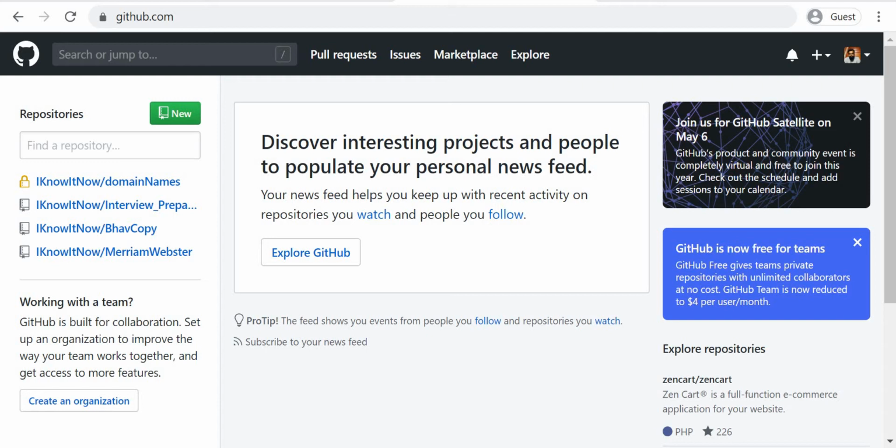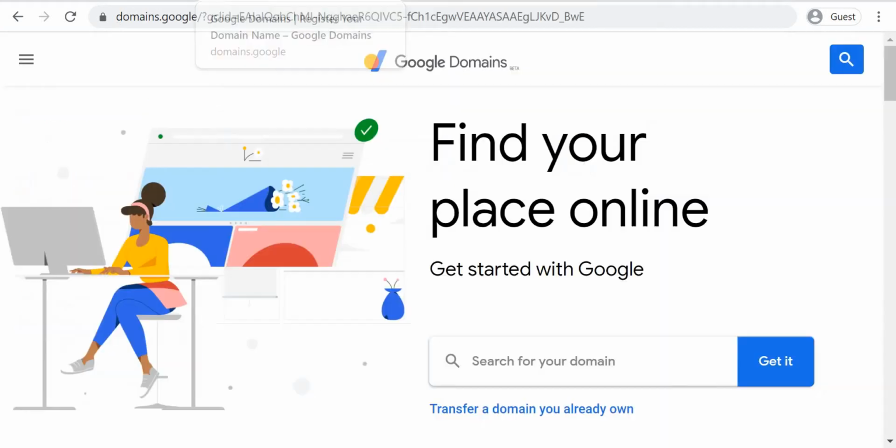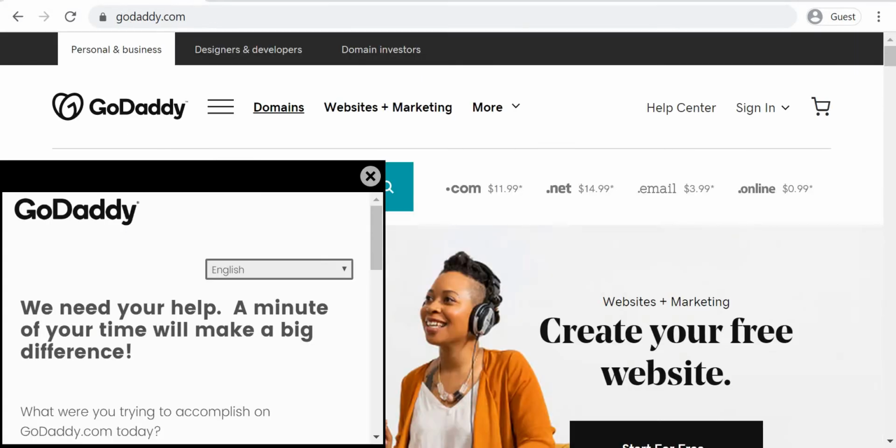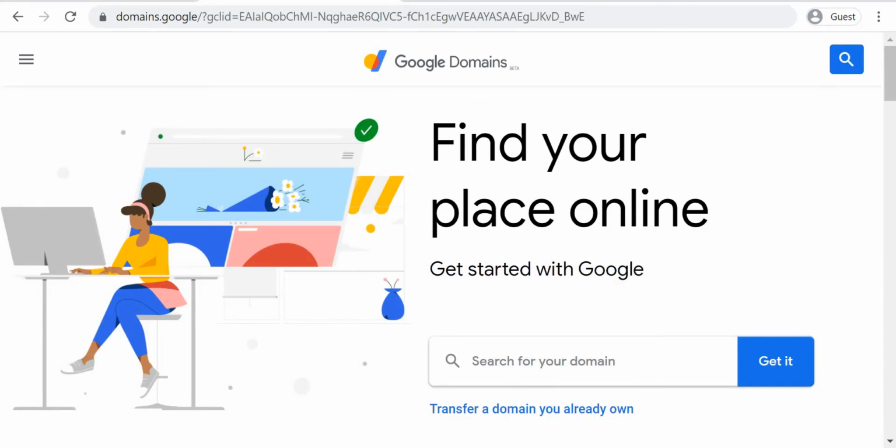There are two major things in hosting a website. The first one is a domain. You have to go to Google Domains or GoDaddy to purchase a domain. So what is this domain used for? This domain is your website address. If you think of your website as a house, then this is the address for your house. Without an address, no one would be able to find your website.